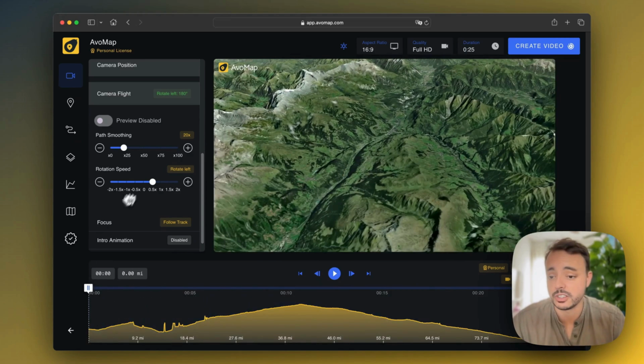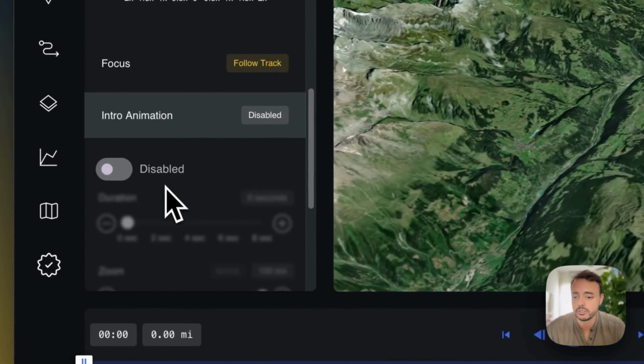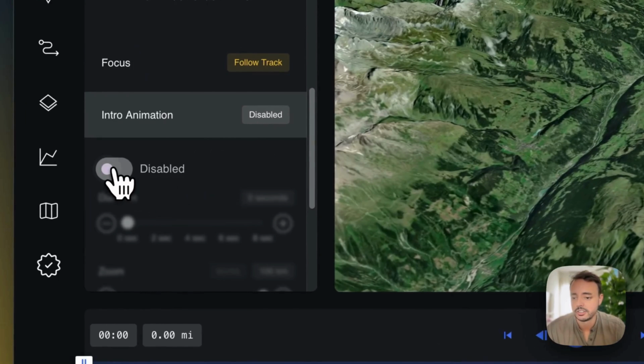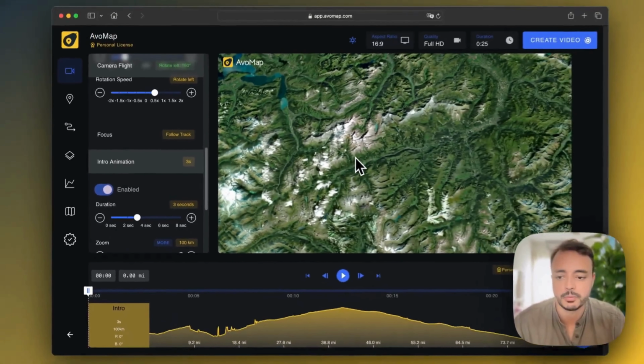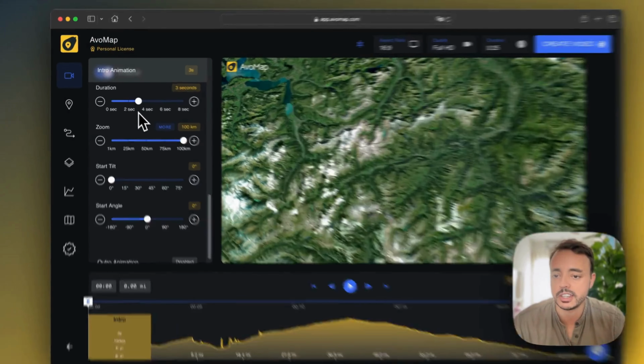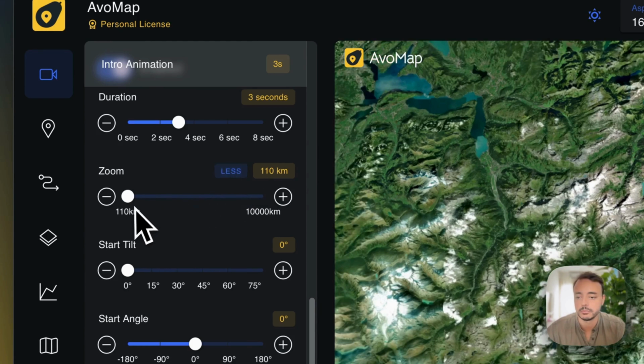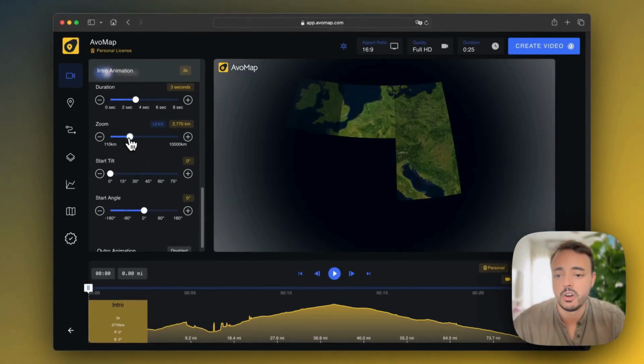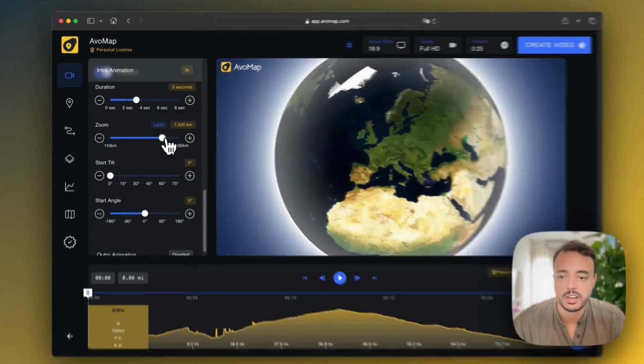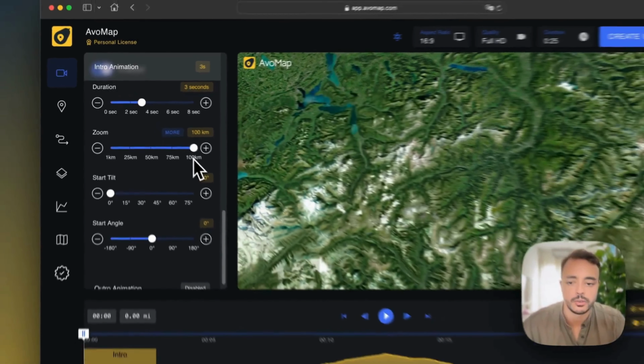Let's go back to the very start and maybe let's add an intro animation to make it a bit more engaging. So down here you have intro animations, which are disabled by default, but let's just enable it. And by default, you will have a 3-second intro and it starts at a 100-kilometer height. You can play around with this. If you need more, press here and you can zoom out all the way, of course. But yeah, let's go with 100 kilometers for now.